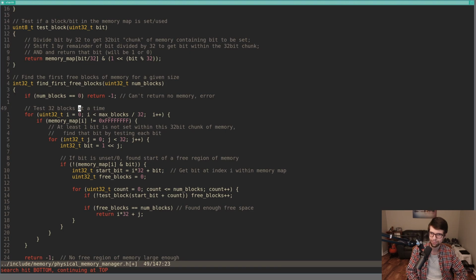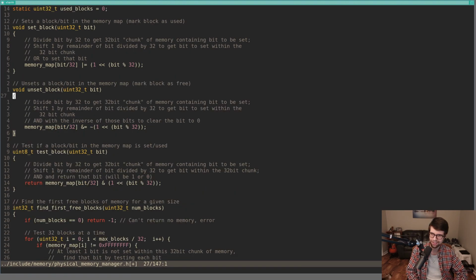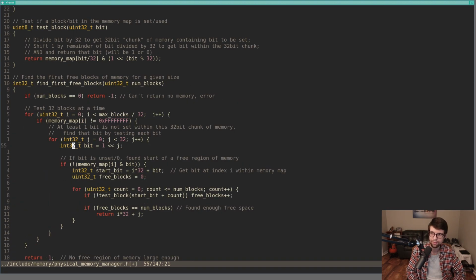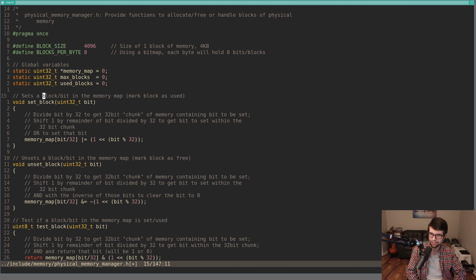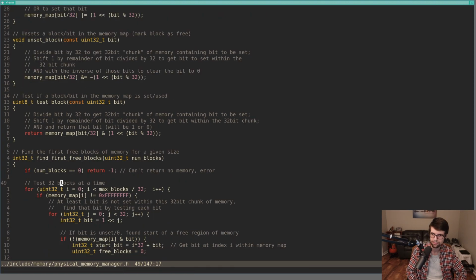There was one reason it wasn't working, and it might have been because stuff could cross chunks. But I think set and unset work. It's just I'm not sure test works. I also made these constant because I'm on a constant crusade. Const. This can be const as well. I got a cat that's staring at me.